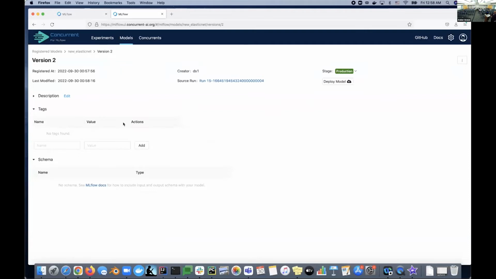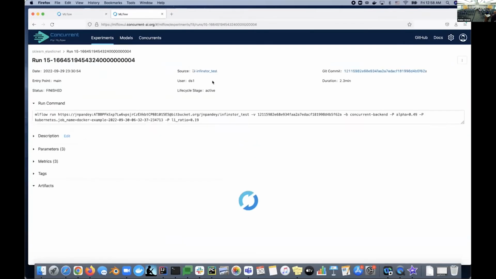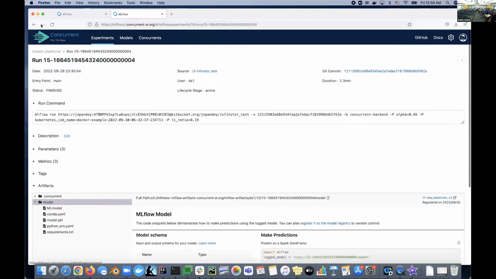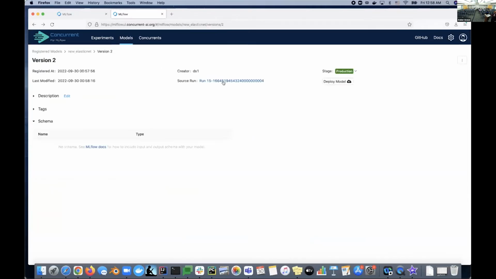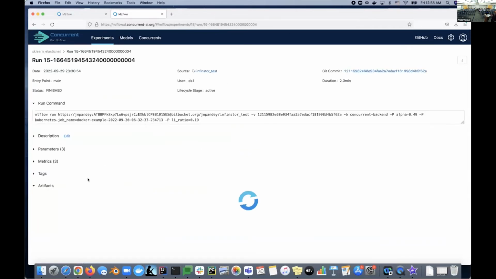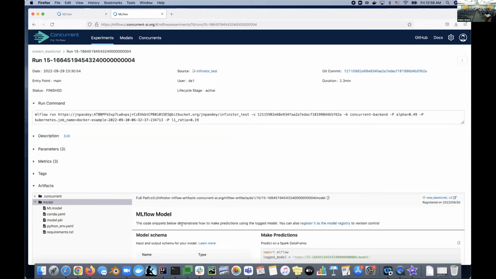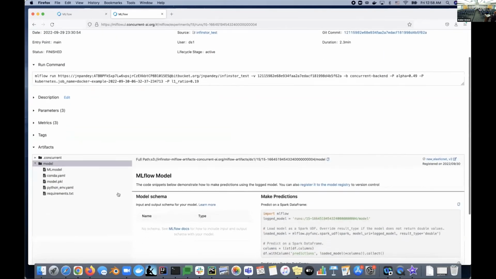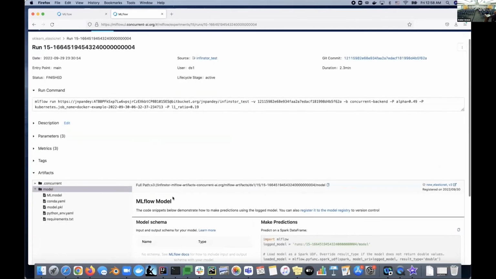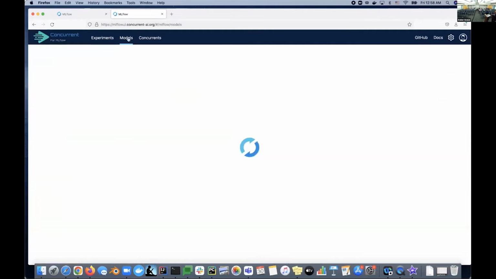Then again, you can search through the models, and you can associate tags with it. And with the model, we record the run ID, so you can go back to the run which created that model. This integration is very useful because it gives you the lineage of the model, where it is coming from, and all the parameters that were used to create that model.